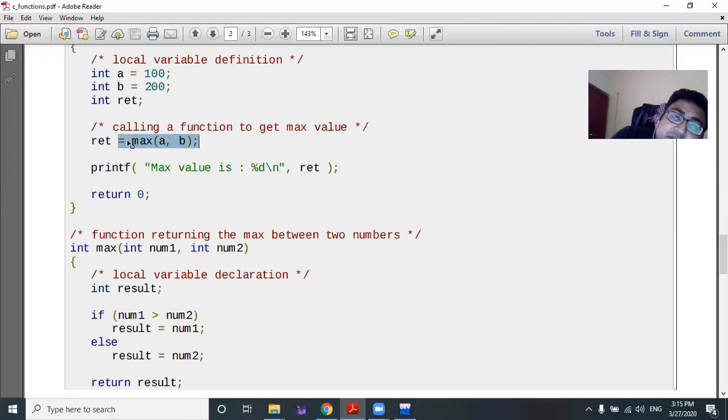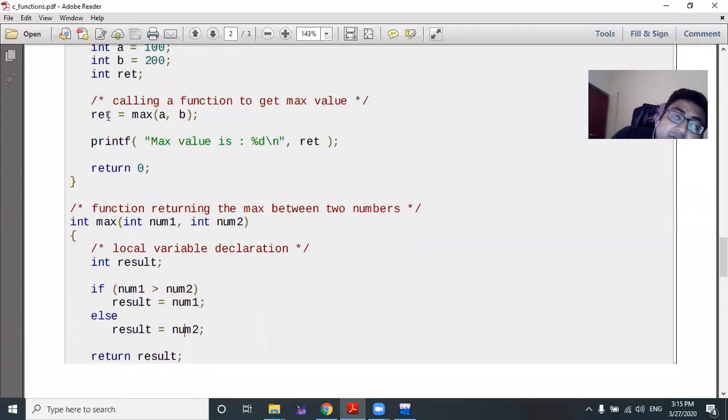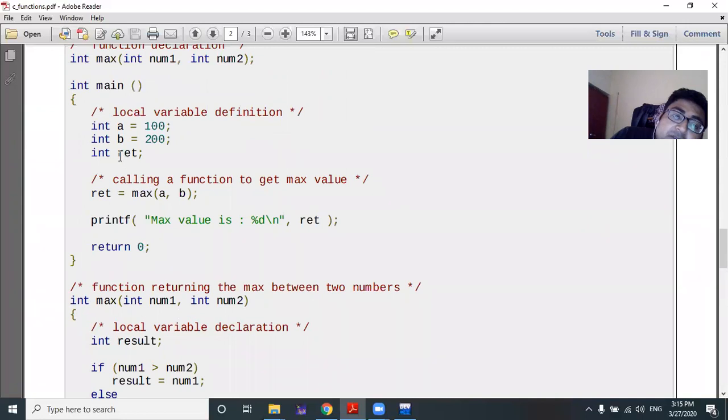So these functions actually return a value. Which value will it return? It will return the result value. Result actually stores the maximum value between num1 and num2. So that value will be stored into rate. So obviously the rate should be an integer type. Clear? You can directly print the value here instead of storing it into a variable. You can directly print a percentage and do that call. It is also allowed here.